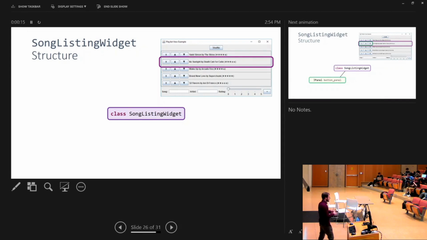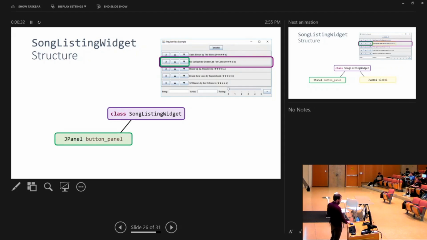Okay, so back in the slides, the next thing we're going to talk about is making these widgets. Instead of just doing the JLabel, we're going to do a whole widget with all the song information. We're going to create a new class called SongListingWidget. And that class is going to have two components.